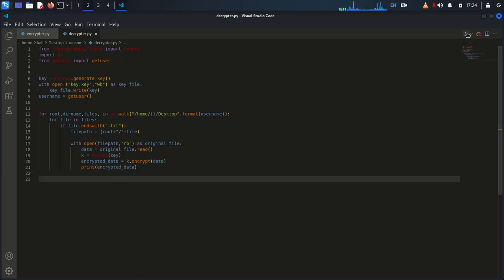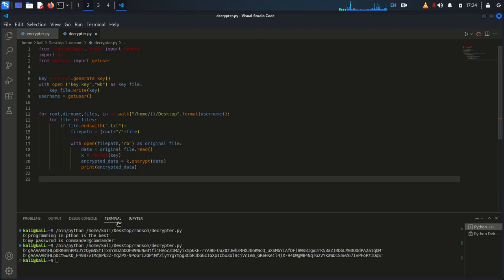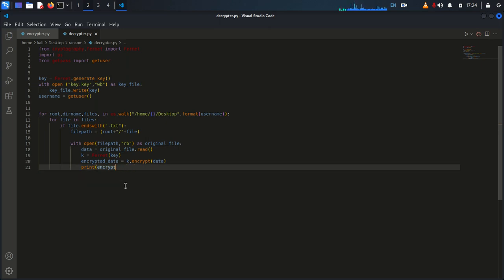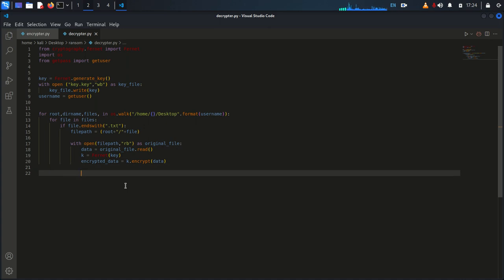So let's just run that, and you can see it has helped me show you what I want to do. For example, the first line was programming in Python is the best, and this is what you now get, something you can no longer understand. The second line is something different. That is what we now want to write back into the original files. Remember, you just read it, you never wrote the encrypted data.